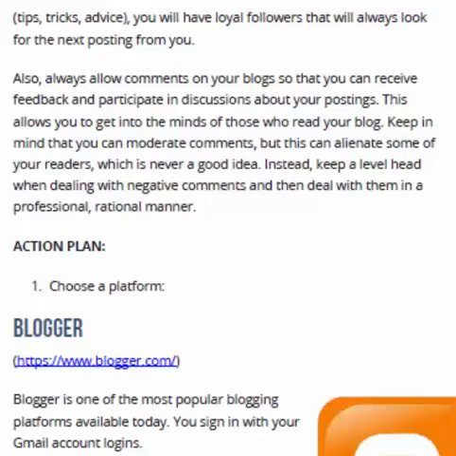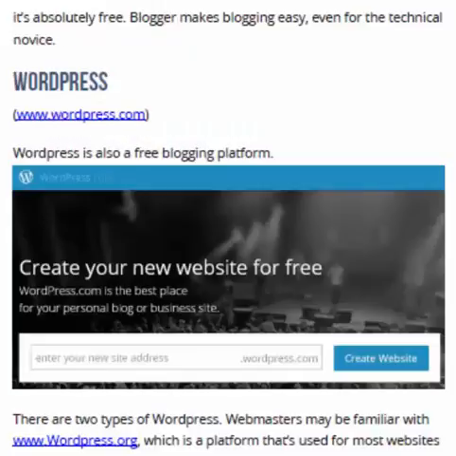Your action plan. Choose a platform. Blogger, for example, is one of the most popular blogging platforms available today. You sign in with your Gmail account logins. Google owns it, and it is extremely user-friendly. You simply drag and drop gadgets that become HTML files, photos, videos, and all sorts of other content so that you can completely customize your blog to your liking. You can add as many pages as you want, and it's absolutely free. Blogger makes blogging easy, even for the technical novice.